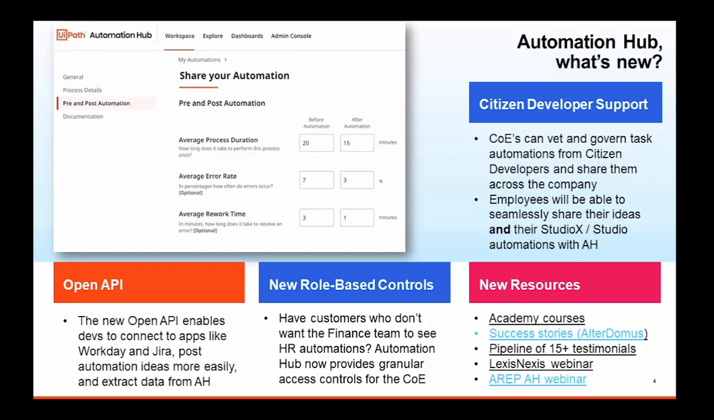Next up, we have the Open API, which is just getting out of private preview. The Open API makes it easier than ever for COEs to connect Automation Hub to popular apps that they may be using like Workday or Jira.